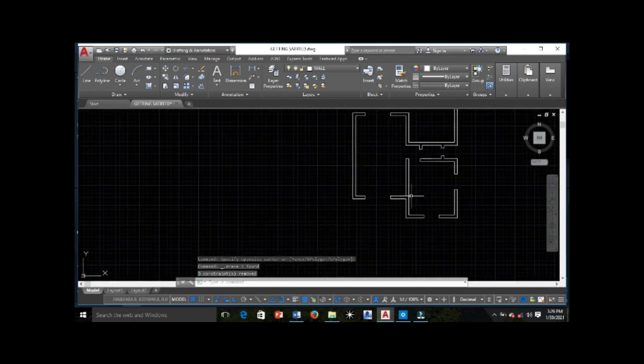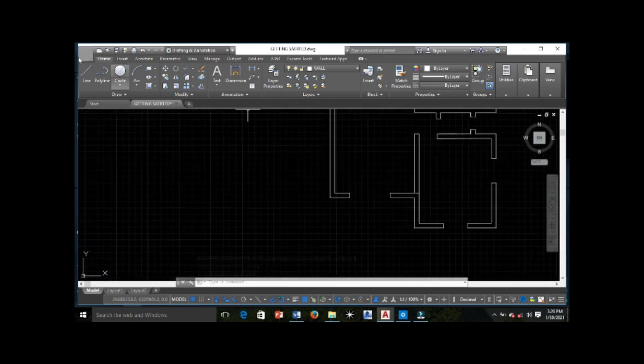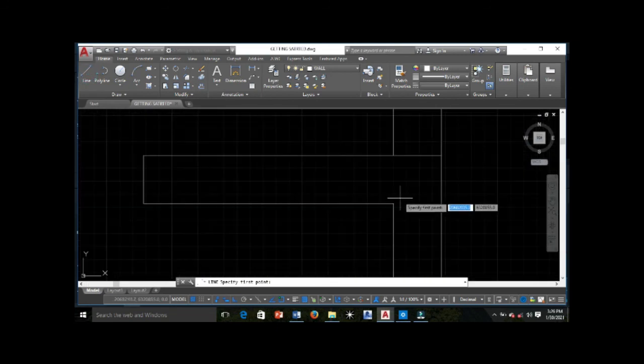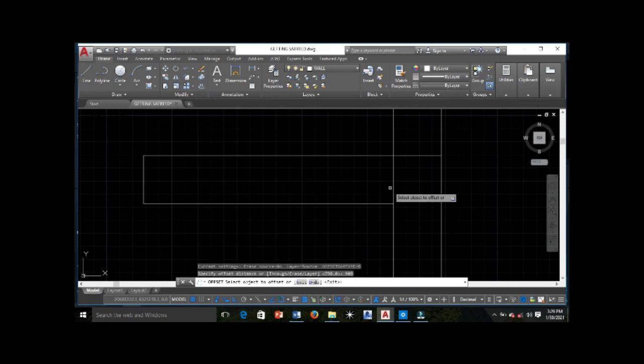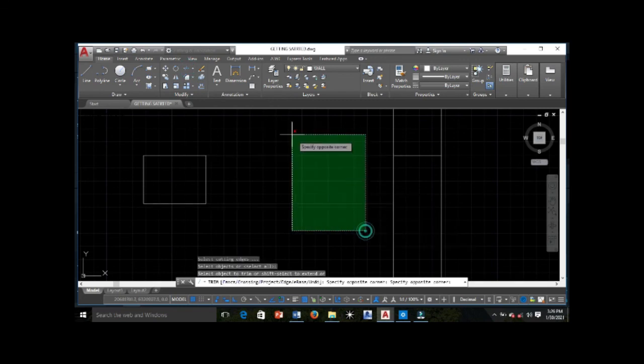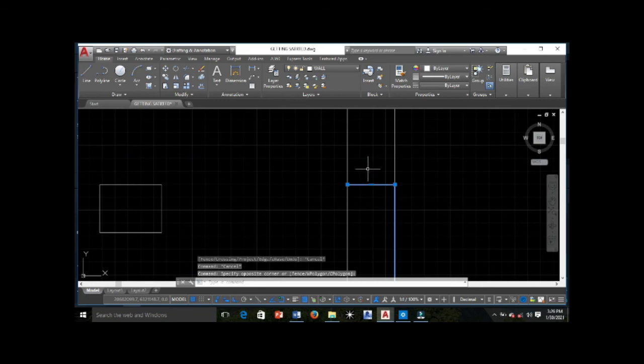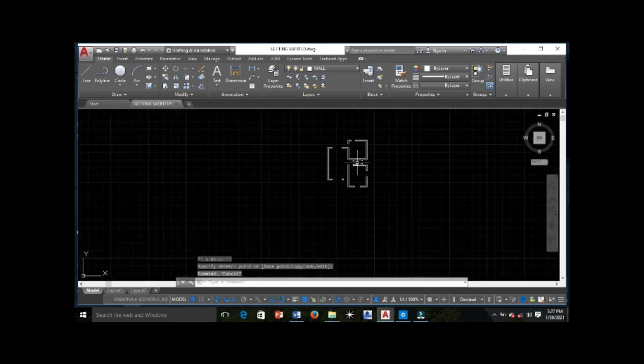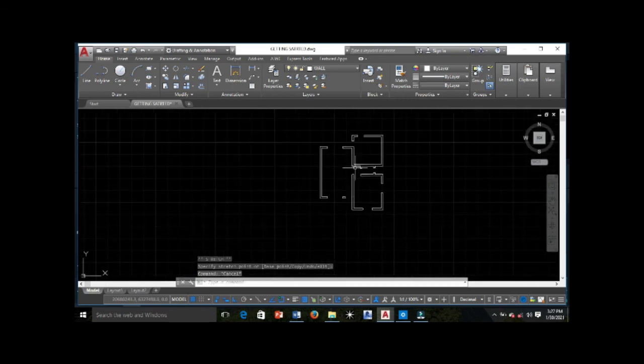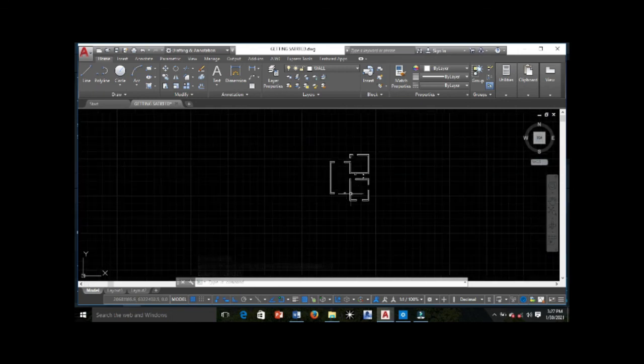Okay, we need an entrance door, so you could come here, draw a line, offset through 900, spacebar, then you trim this part. We need this line. Just stretch it back. Okay, so this is what we have.